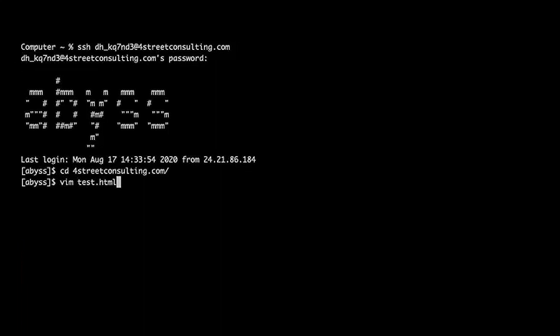For example, if you wish to create or edit a new file named test.html, run the following: Vim space test.html. Afterwards, click the letter I on your keyboard to enter insert mode in Vim. It now shows insert on the bottom left. Then start typing into the file.